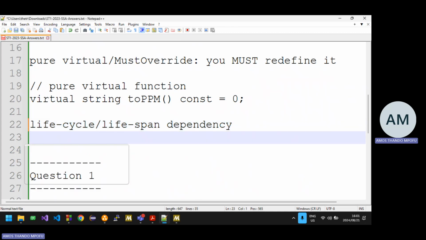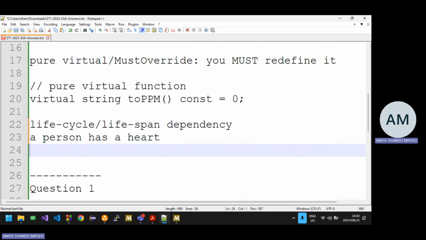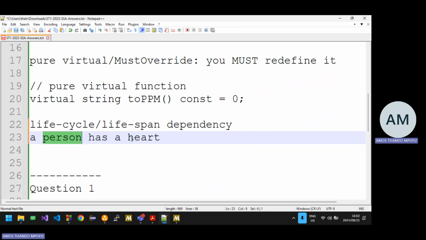For example, a person has a heart, right? The heart is fully functional as long as the person is still living. So that means there's a life cycle dependency here. The heart cannot exist without the person's existence. So the thing contained is the heart, and the container, the thing that contains it, is the person. The heart depends on the existence of the person in order to exist, even to live.